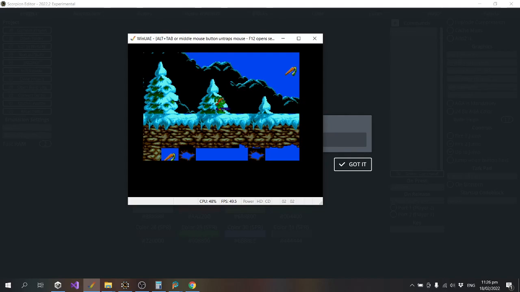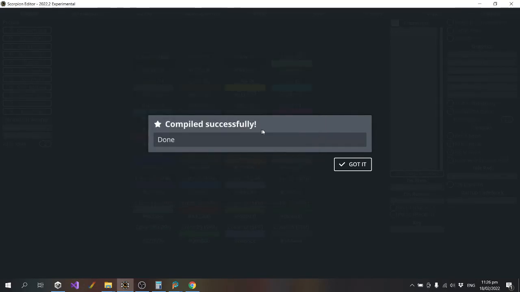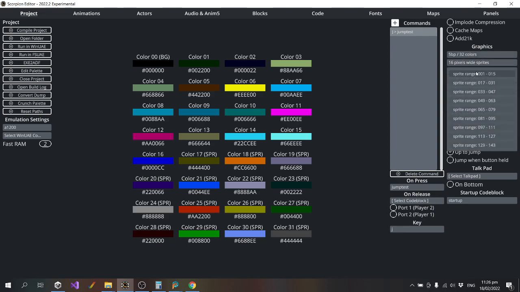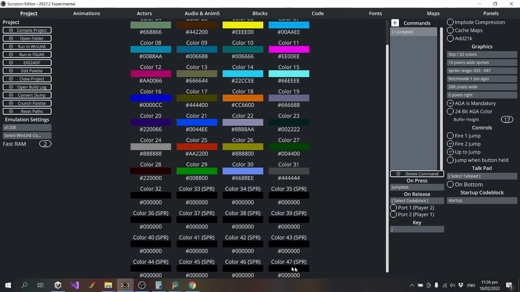So what I'm going to do next is set up a special section of the palette just for sprites, which is something we can do on AGA. So I'm going to turn on AGA as mandatory, and I'm going to say our sprite range is 33 to 47. That gives us 15 new colors that we can use for sprites.